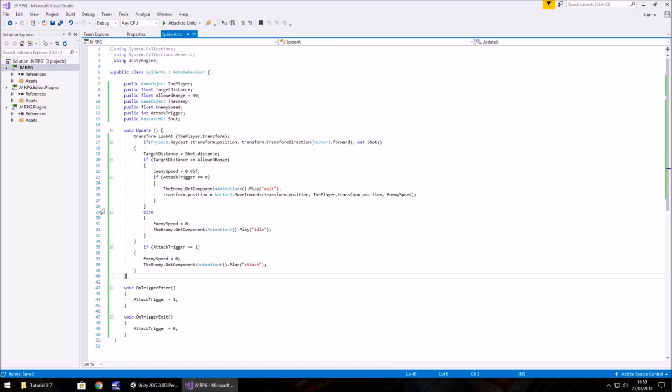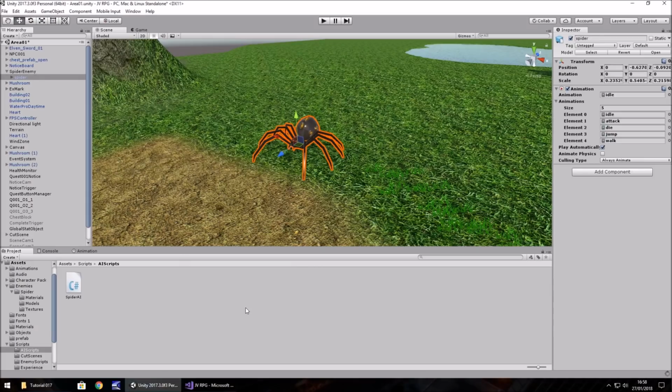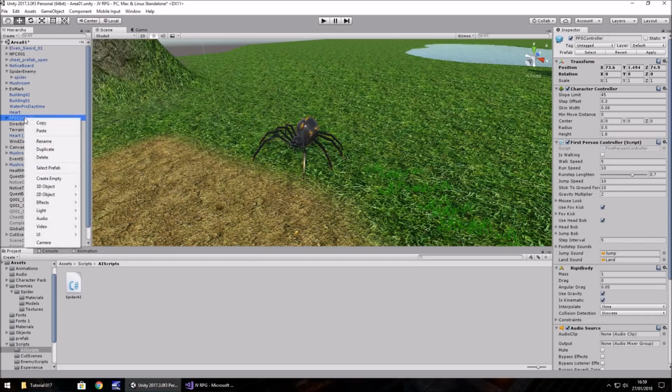So you can see what's happening here. We're building up this AI script. So far this episode, we've managed to create just a spider looking at us, going from that to actually making it come towards us, and it will attack us when we reach him. So to do that, we need to create the trigger around our FPS controller. So what we'll do is right click on the FPS controller, 3D object, and I'm going to go with cylinder.